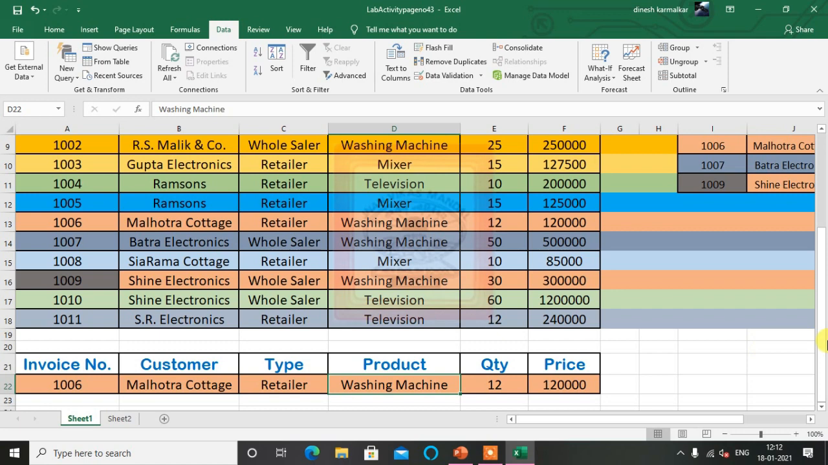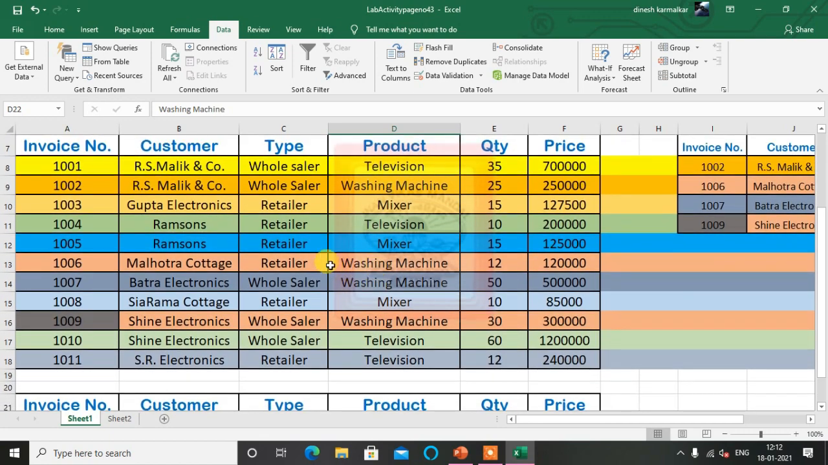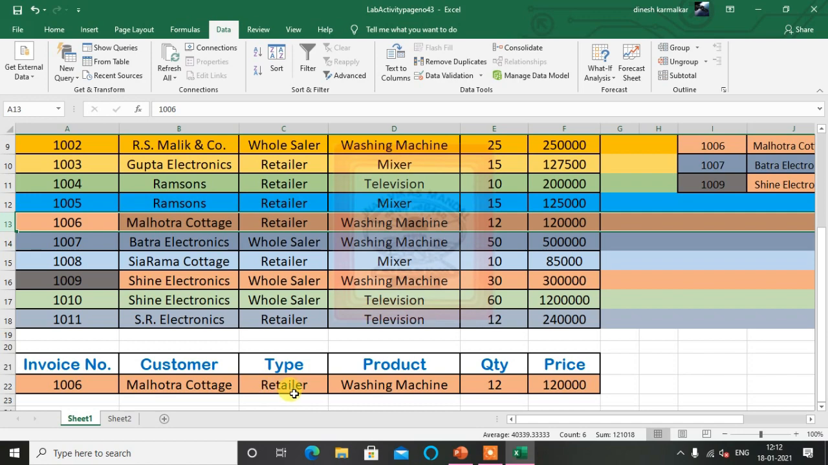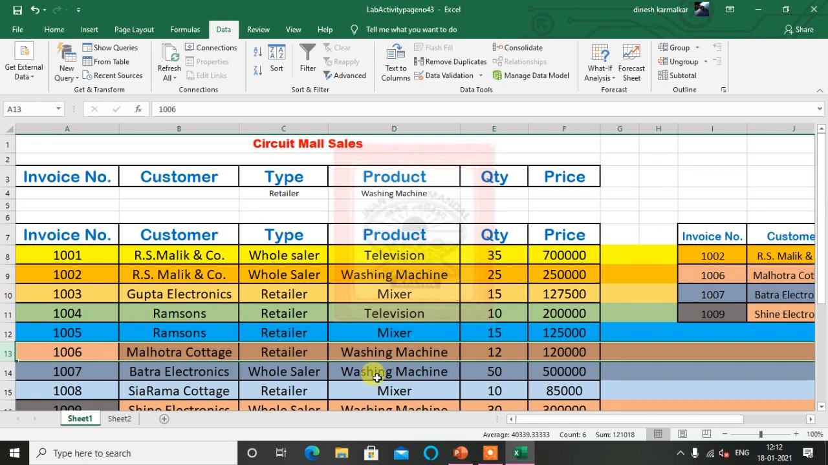So I have given 2 criteria here: the type retailer and the product washing machine. So that is only one retailer who is selling washing machine. This one you can see. So I can use the advanced filter here with 2 criteria also. Or you can do the same thing with wholesaler also.